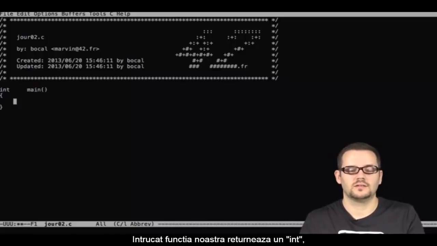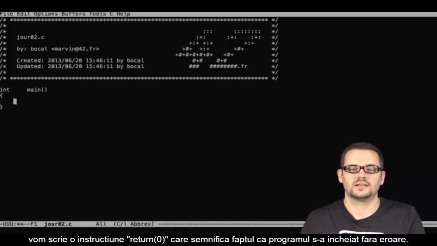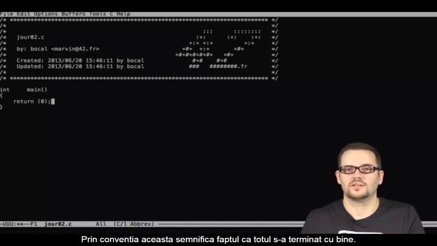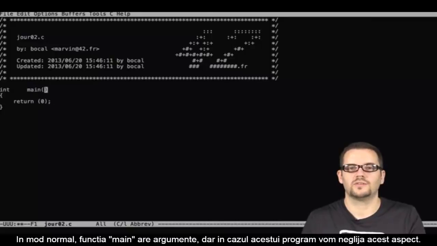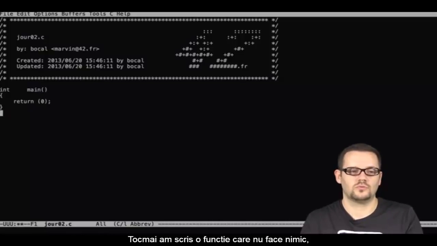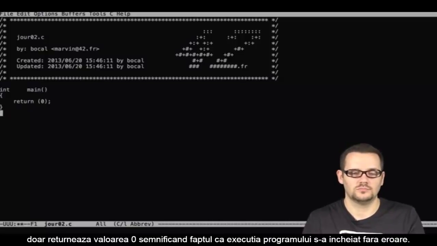As our function main returns an int, let's write the return now. Assuming there was no error in our code, we'll use the default return code, return 0. The 0 indicates everything went well. Normally, main takes arguments, but for your first program, we won't. Here we go. We created a function that does nothing but return 0, just saying everything went fine.